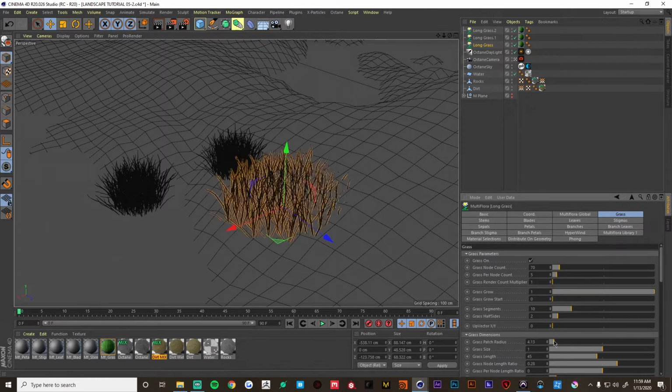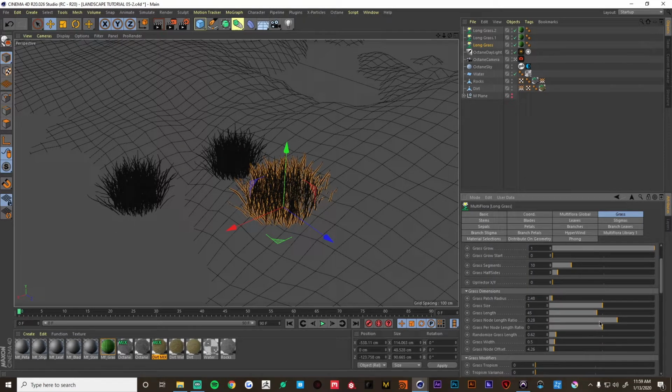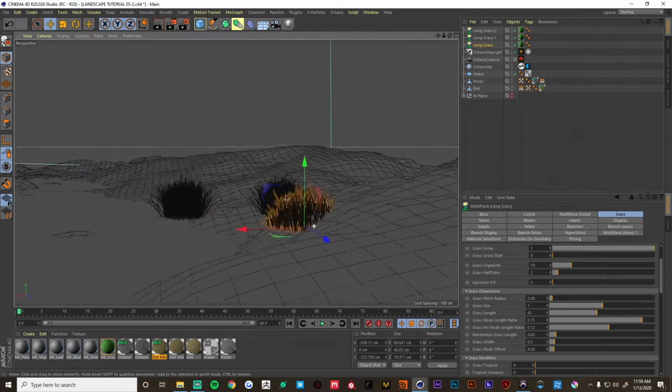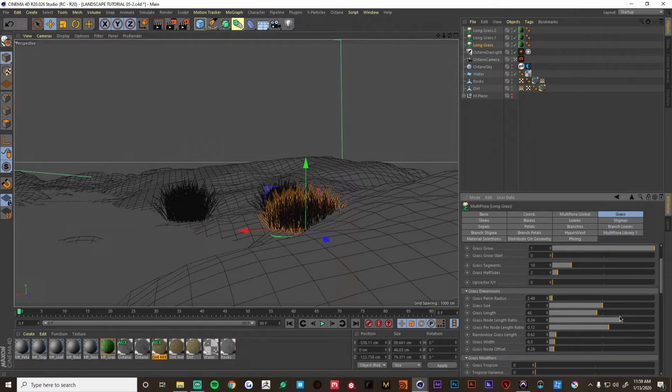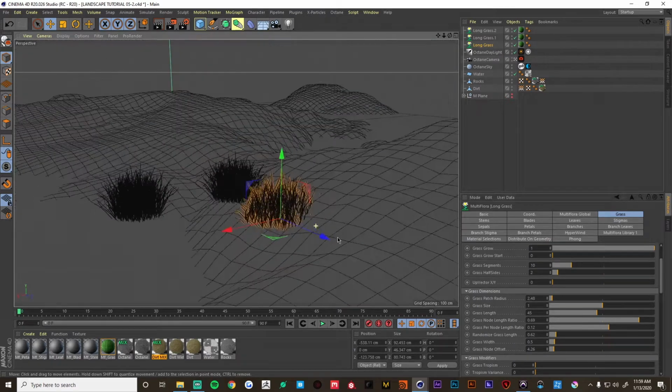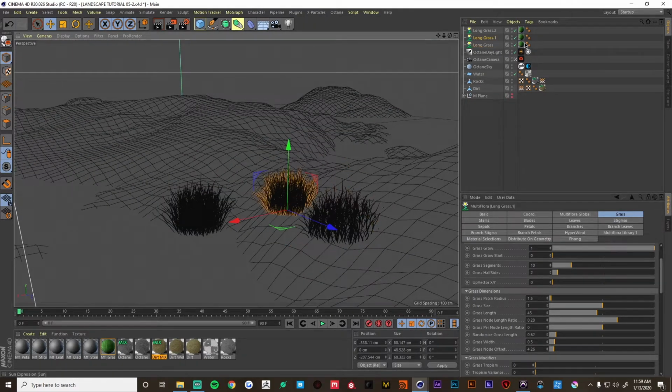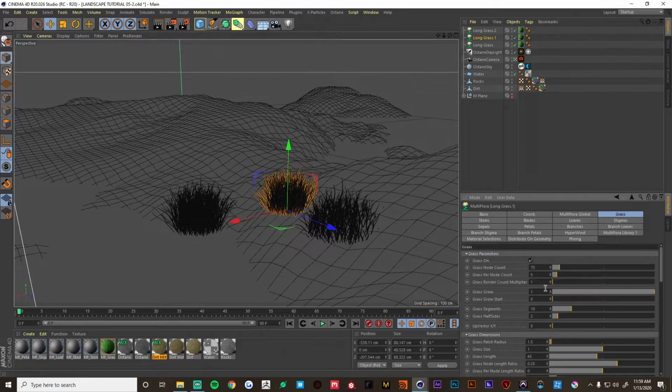I'm just gonna increase the patch radius a little bit and adjust this. Which one is it? This one here, the grass node length ratio. This will make it so along our edges we get some smaller blades so that everything isn't the same. And we'll go through and make some variation within all of these.